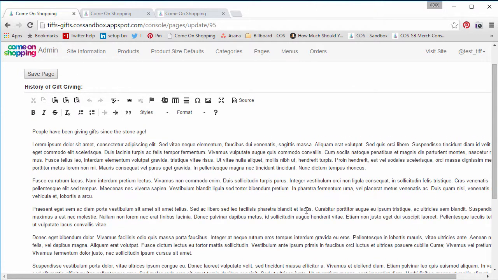In terms of adding videos and links to other pages and things like that, I will cover that in another video because otherwise this will just get too long. But this is the general idea. You enter in some stuff here. There's some buttons up here that can help you adding a link, adding a picture, that kind of stuff. And then click Save Page when you're done.